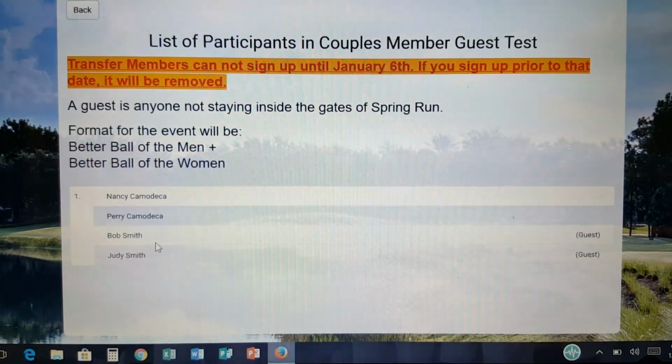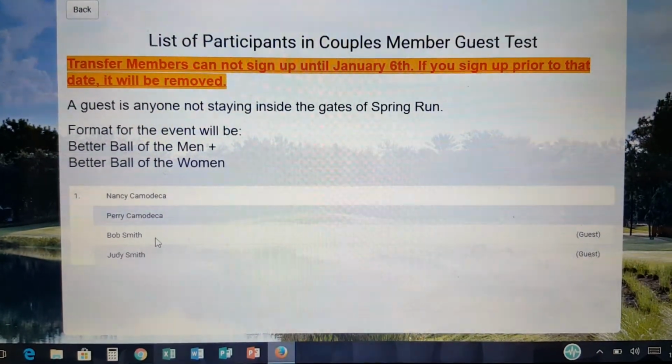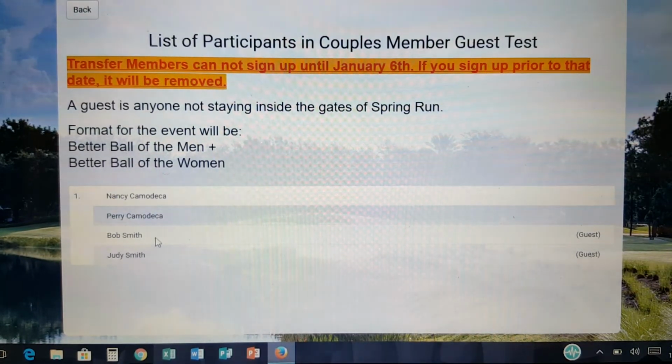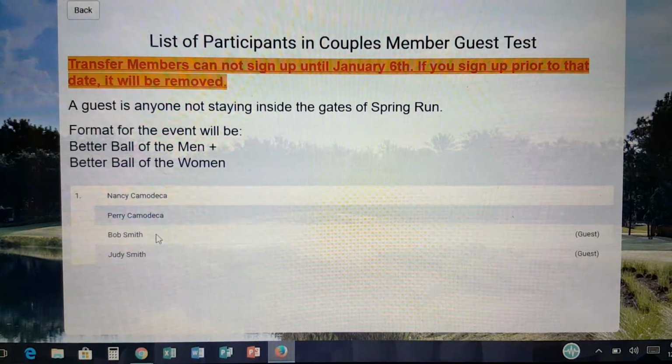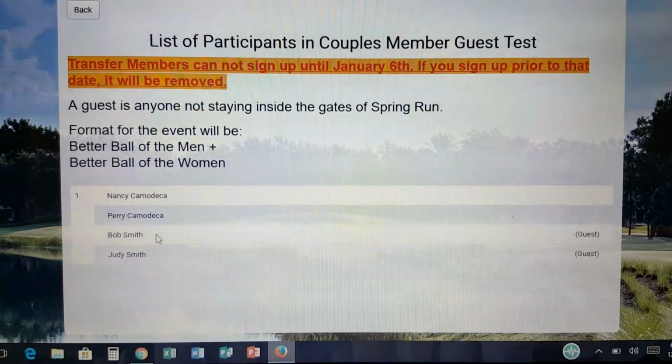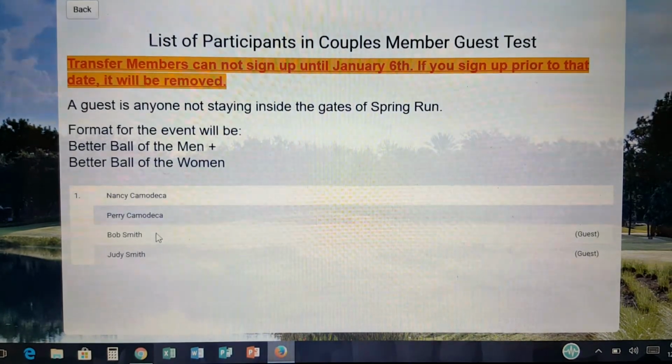Hopefully this little tutorial will help you register for the couples member guest at Spring Run. As always, if you have any questions, please feel free to stop by the golf shop or give us a call. Thank you and have a great day.